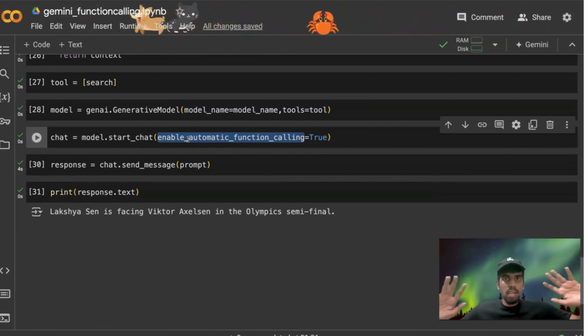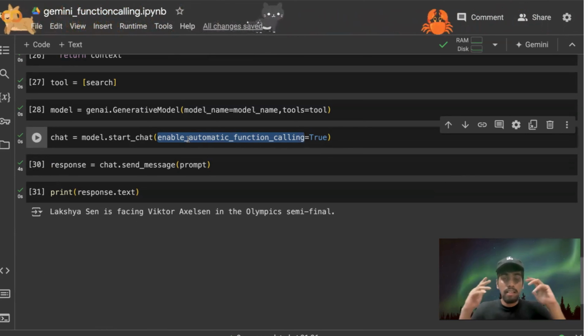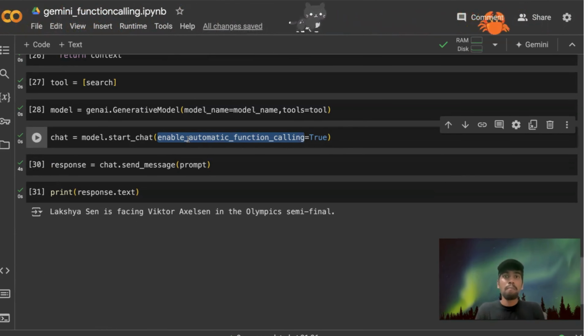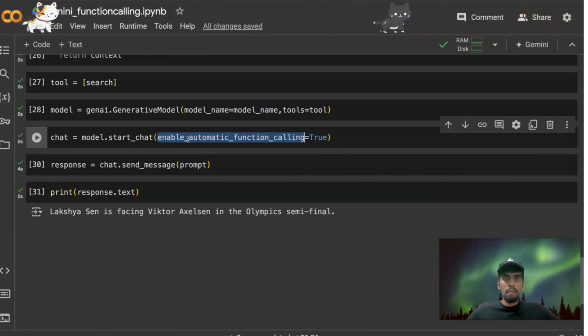On our YouTube channel, I've already shared a lot of videos on retrieval augmented generation. There is also a concept on how you can combine function calling with RAG. This is what we will be doing in the upcoming videos.